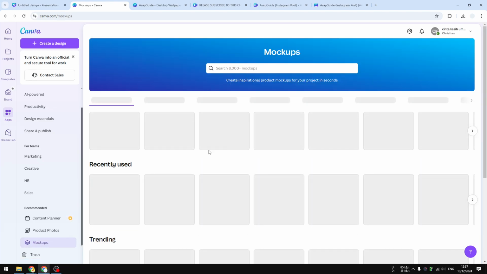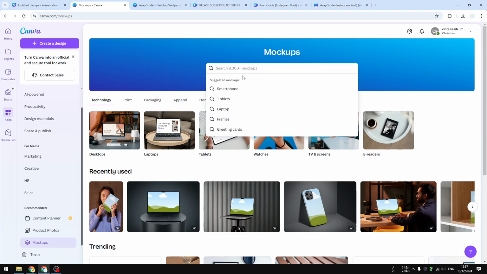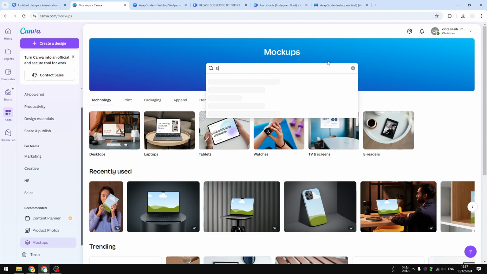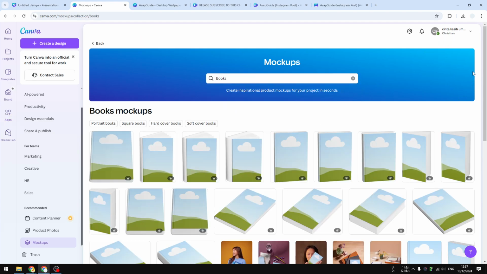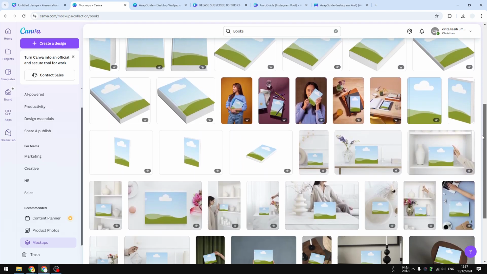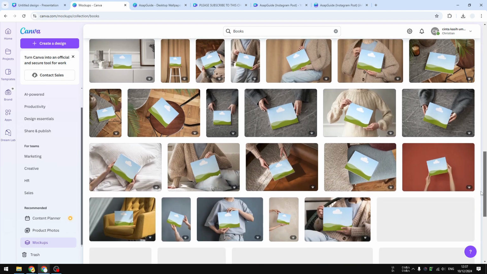And after that, you'll see plenty of great looking mockups that you could use for your project. But in this case, we specifically want to create a 3D book cover. So you can use the search feature right here and type something like book, and it will give you plenty of different options. And later you can choose which mockup design you want to use. As you can see here, there are a lot of designs and you can scroll down and find the one that looks perfect for you.